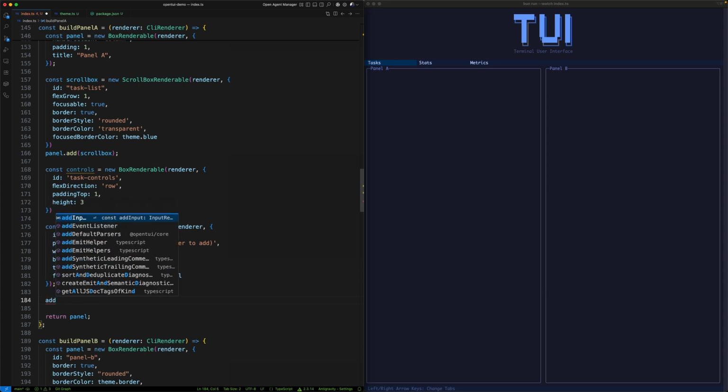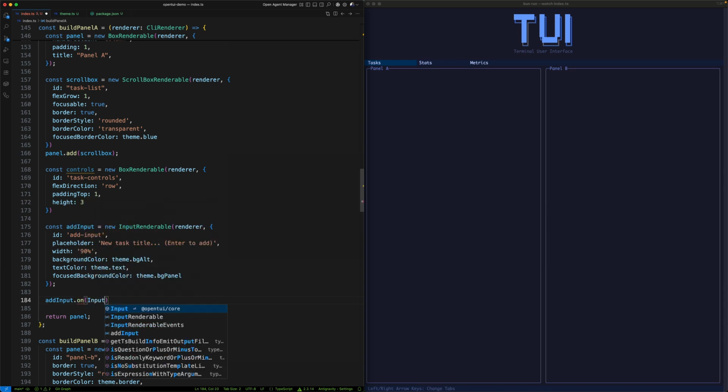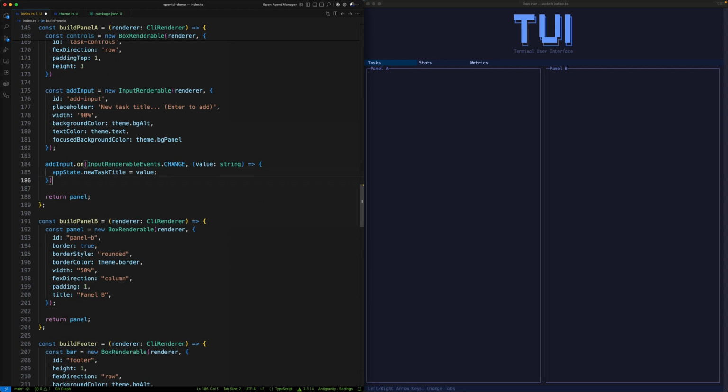We're also going to do an add input on. So this is going to be our event listener. Say input renderable events dot change. So when that fires off, we're going to have a callback. It's going to take in a value, which is a string. And then we're going to update our new task title field to equal the value. So that's where we can keep track of that.